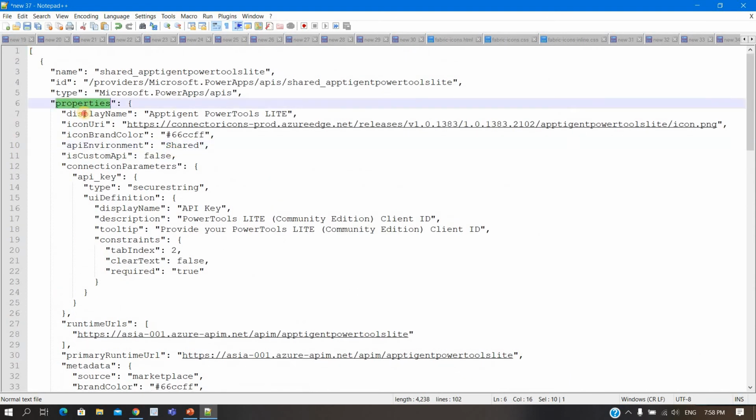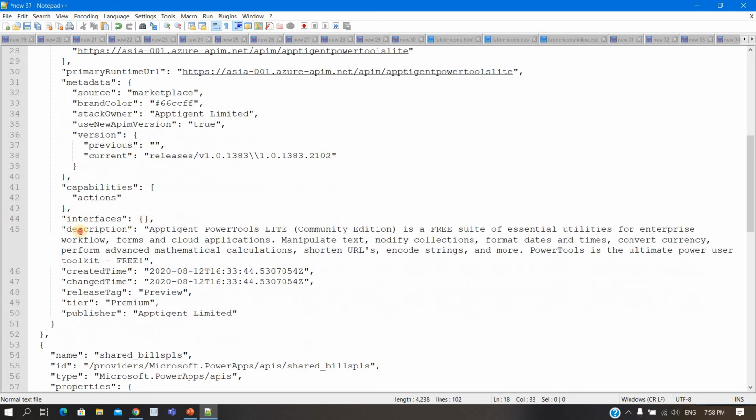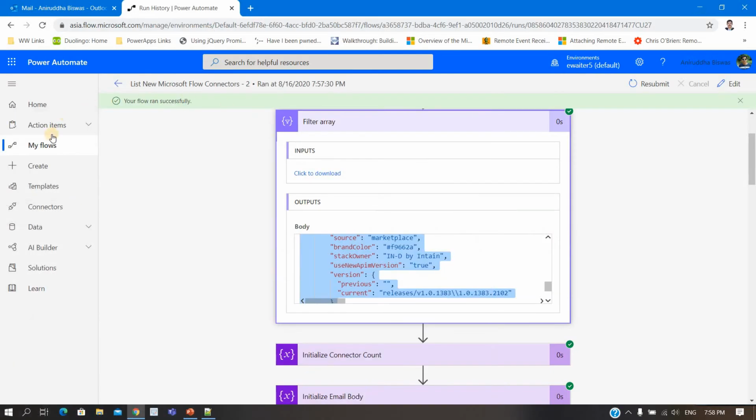Okay, so there are properties. There is a display name, which is automatically coming. And here, if you see, there is a description. Correct? I need this description, and I need the tier. Tier means whether it is premium or standard. I hope you can find where this tier and premium are.